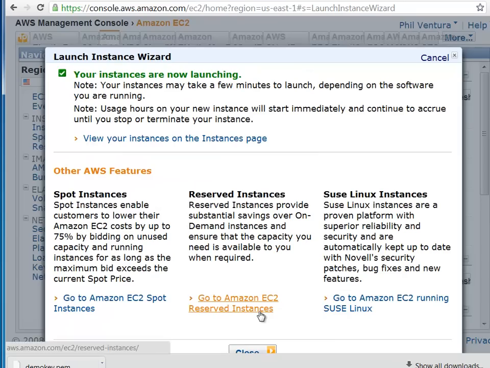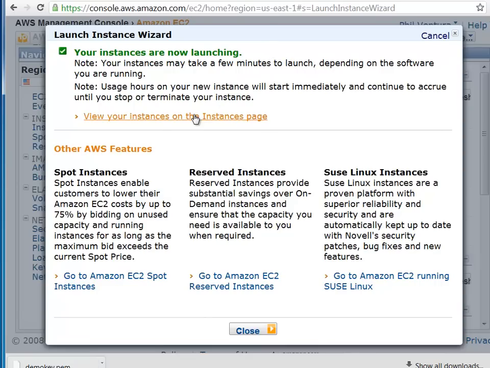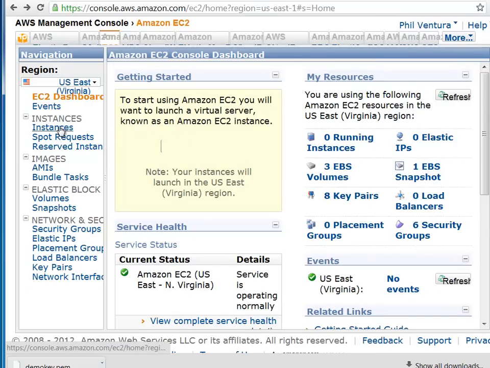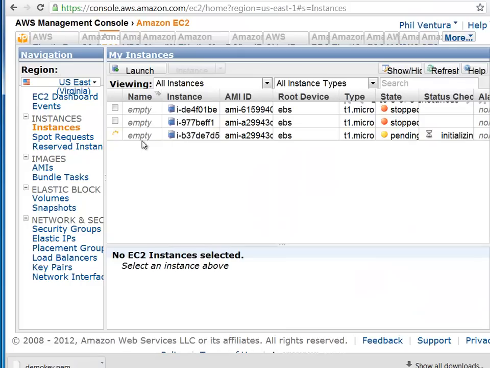Okay. So at this point, it's trying to do all of the setup, right? So I can click here to go to my instances page. Actually, I'm not sure why it's showing that. All right, let me go back over to instances itself, and we can see there is my instance starting up.